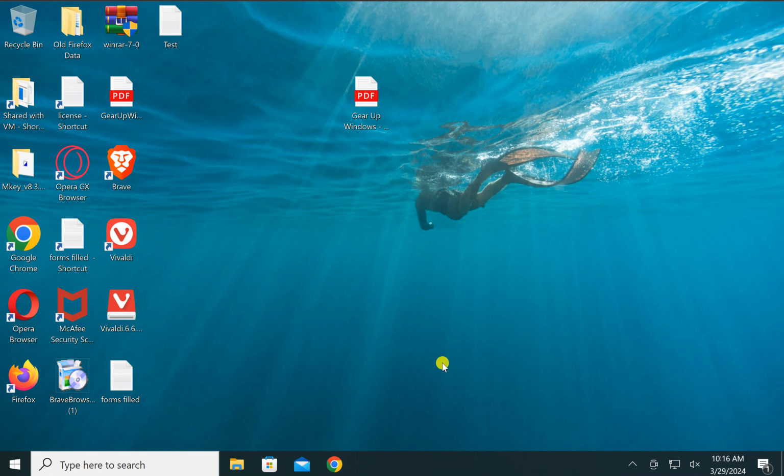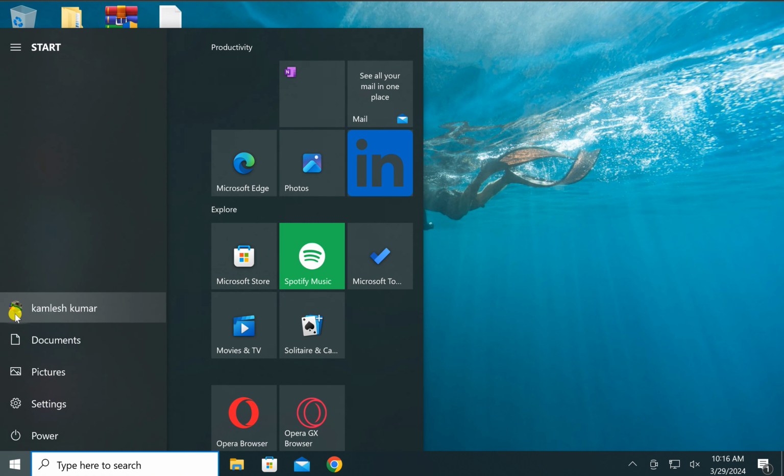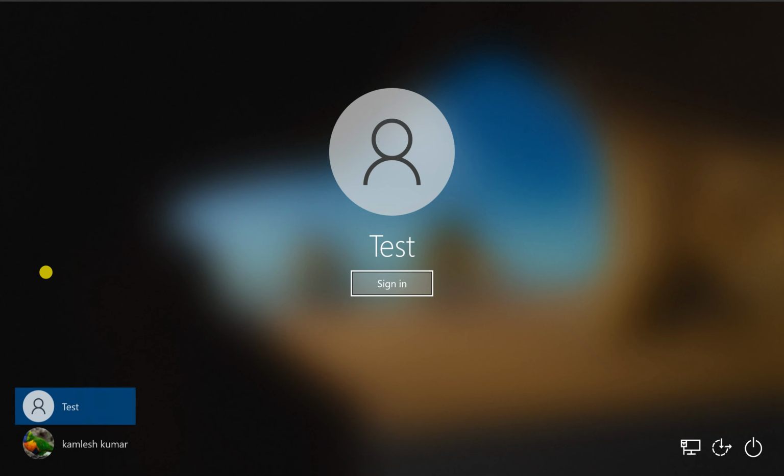To switch your user account, click on this start button and then click on this profile icon, and here you will find all the user accounts that you have created in your Windows 10 PC. Just click on this entry, click on the profile icon or username to switch to that user account on your Windows 10 PC. Now click on this sign in button.